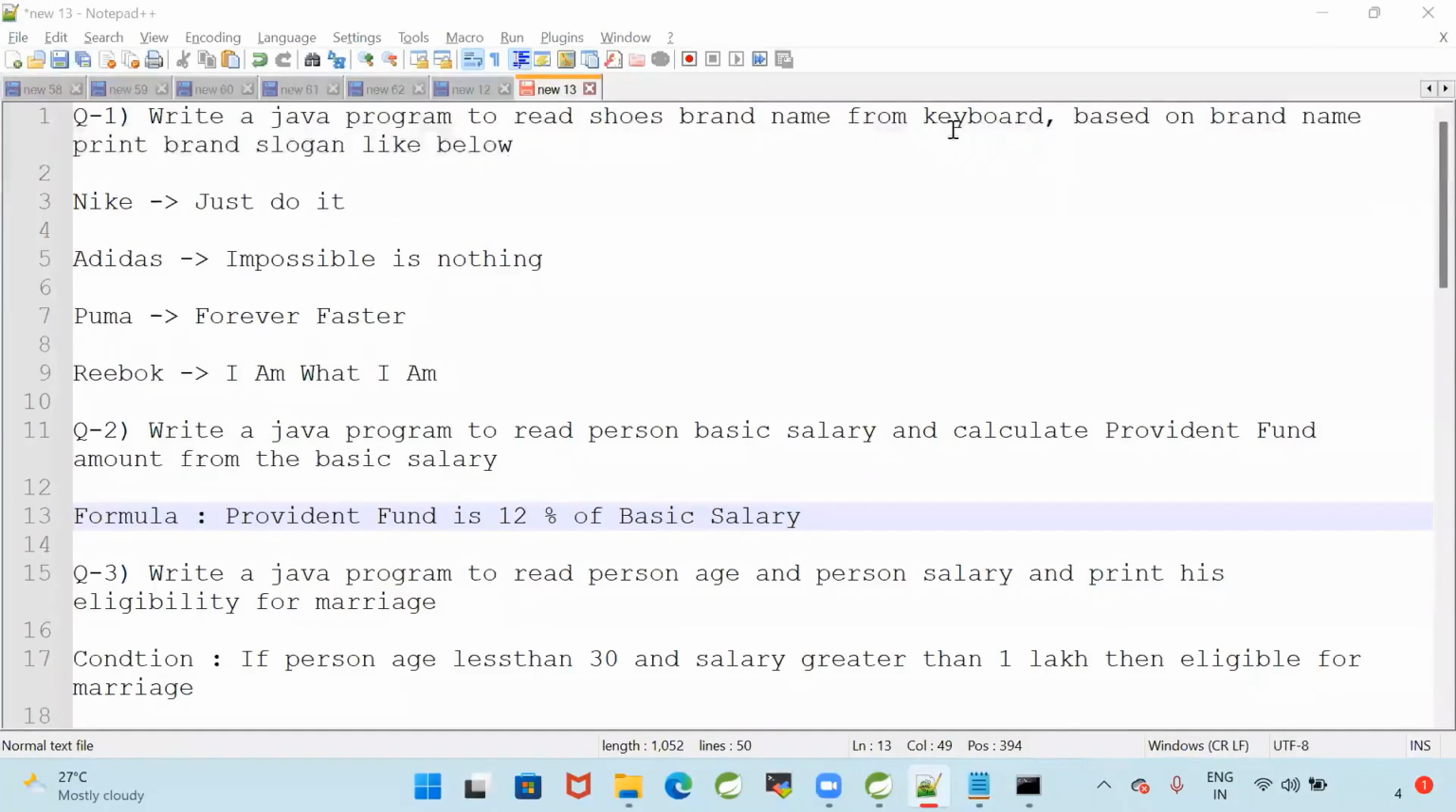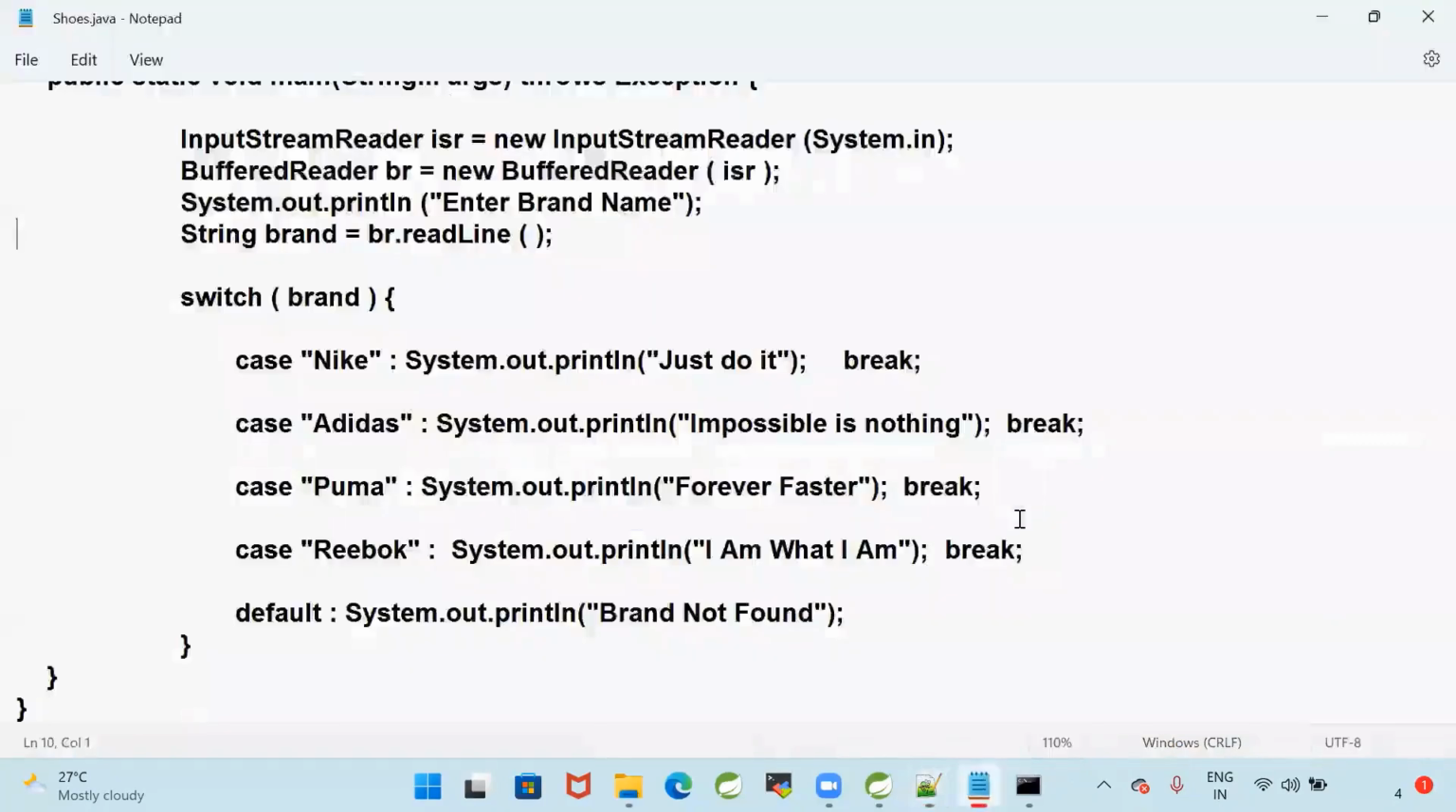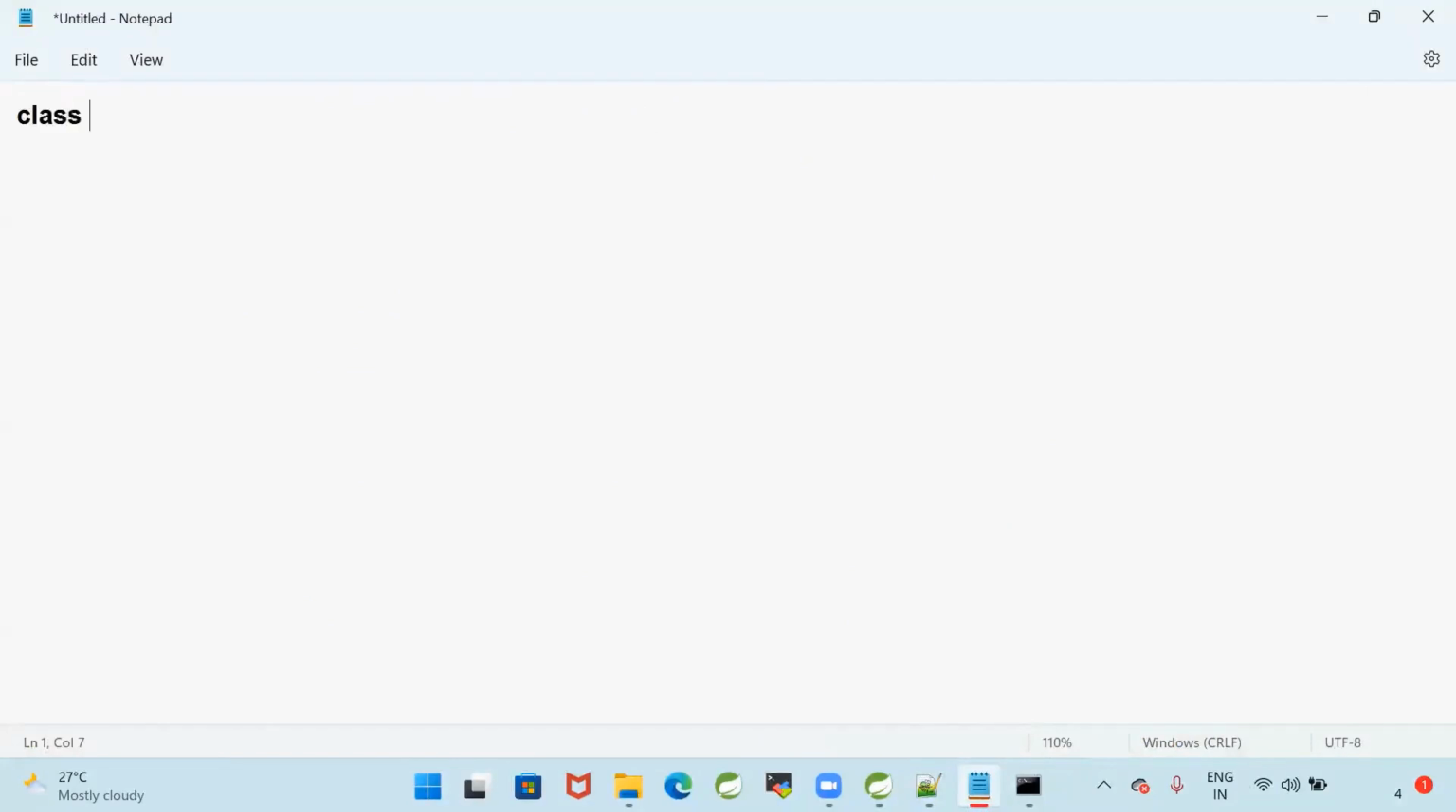All right. Let me write a program for that. Class, we need to calculate employee PF, class EmployeePF. Here I'm writing a method, public static void main, String arguments. We need to read the basic salary from the keyboard.